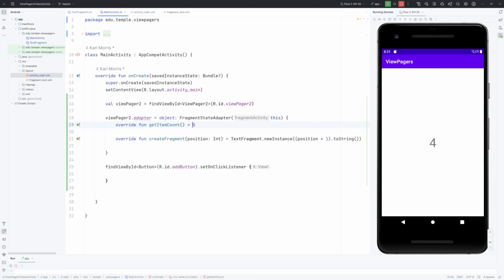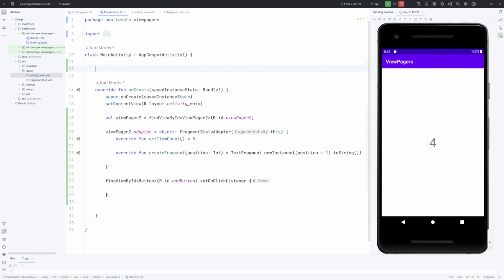So whereas here I have this fixed value, 5, what I really need is a property that can be changed. So I'll create a var, because it needs to change, and it probably should be a private var. We should get in that habit. Number of fragments, and I'll start that out with the number 1. And then when I click the button, I will simply increase number of fragments. Now that is telling my adapter that it can generate more fragments.